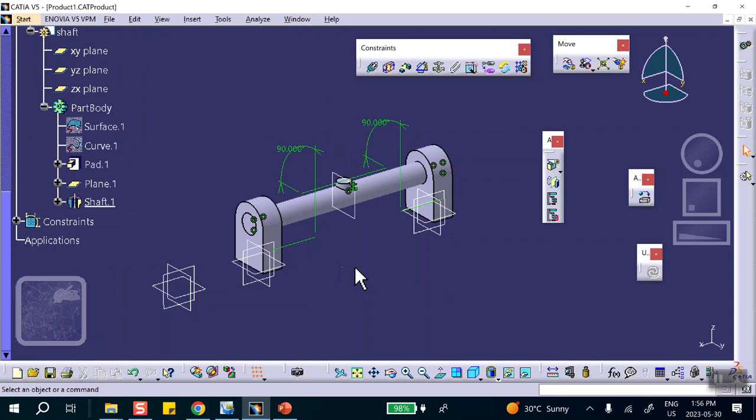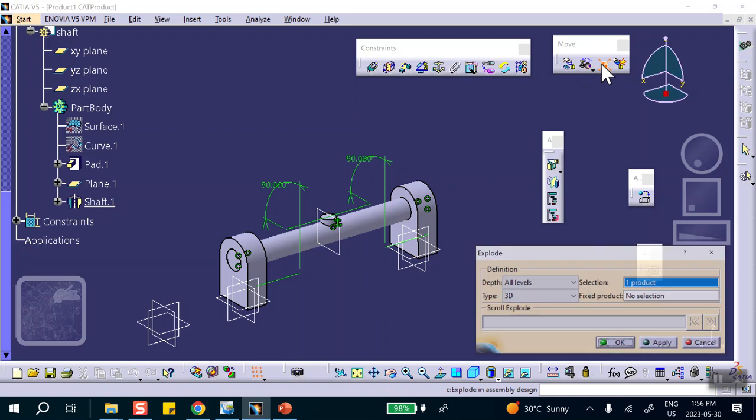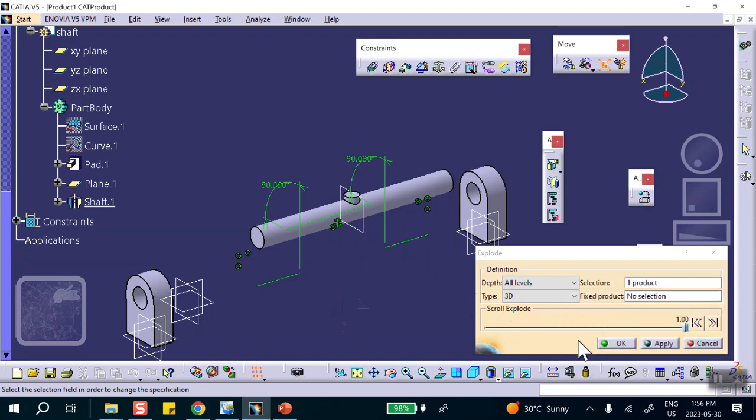So I did a crash course for you. By the way, sometimes you may want to explode the view so that instead of moving, you can have access to other things. Here's the explosion, apply, and there we are. Instead of moving and things like that, you can do it like this.